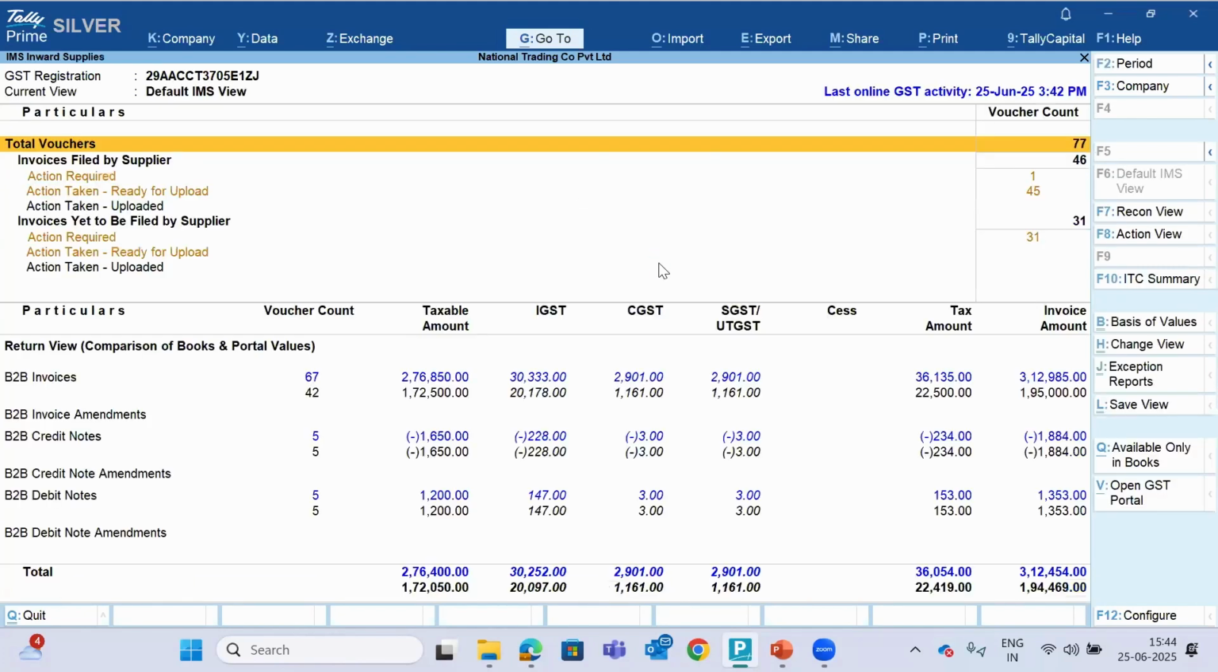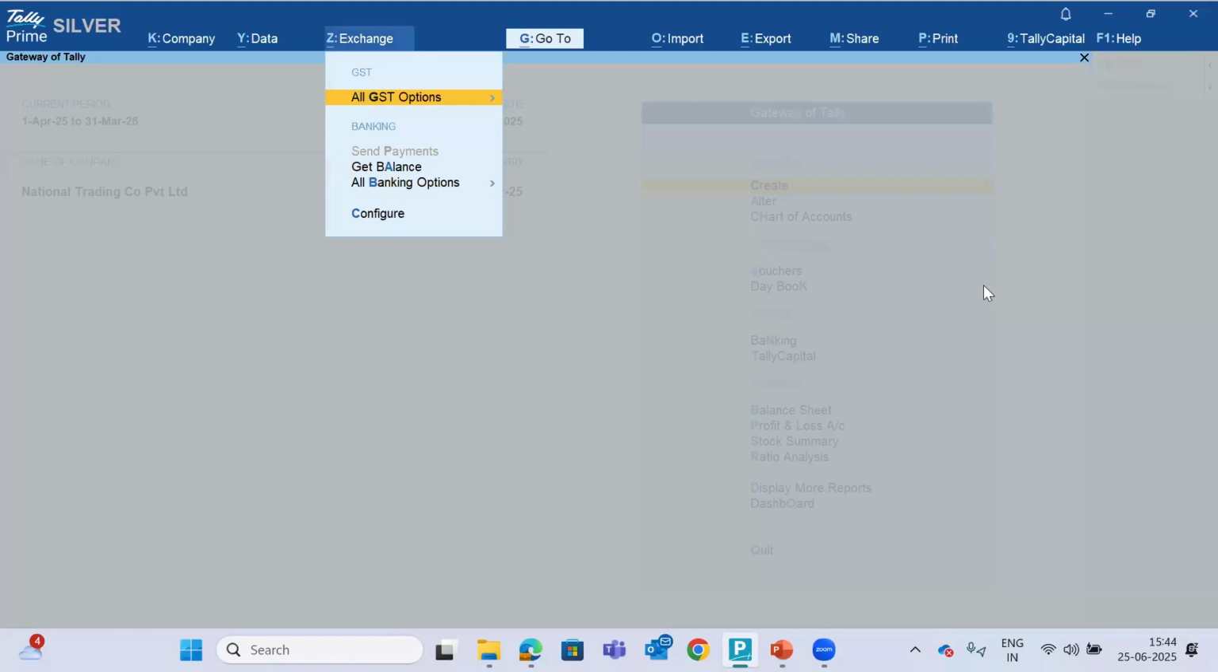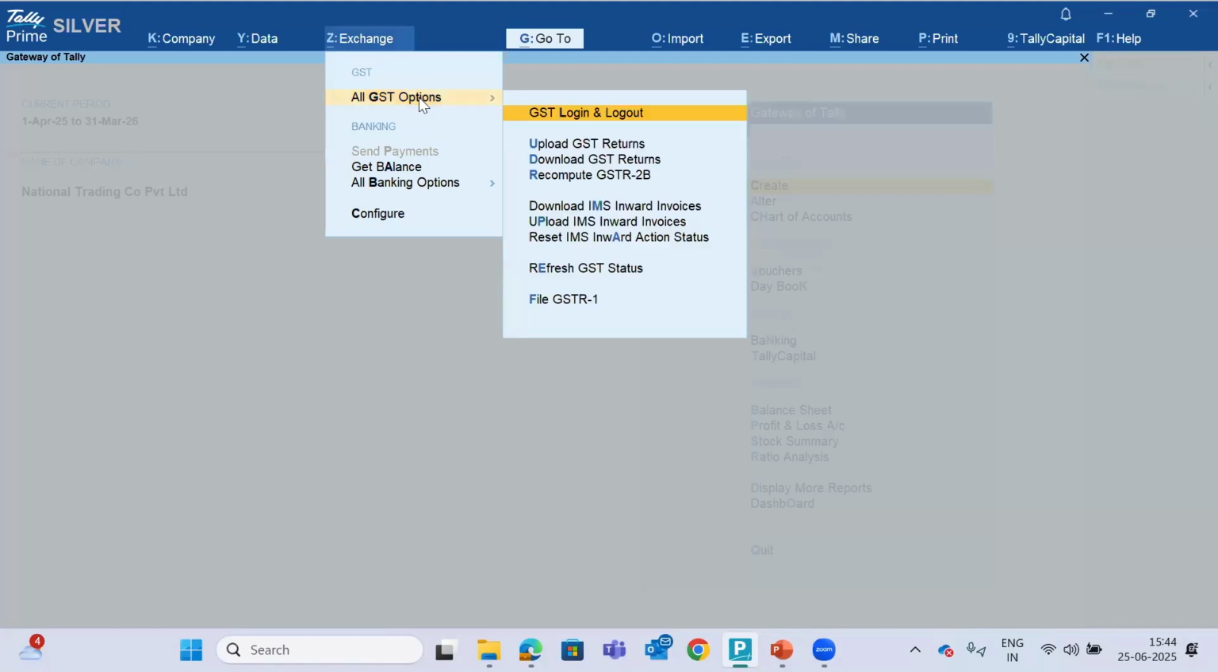Okay, so once you complete your different actions on the IMS, before uploading, you can have a look at here, the ITC summary and other things. Okay, now what is the next step? The next step is now, since I have completed all the actions on the IMS report, the next option is now I have to upload this to the portal, correct? So I will go to the exchange button again here and we go to the all GST feature option.